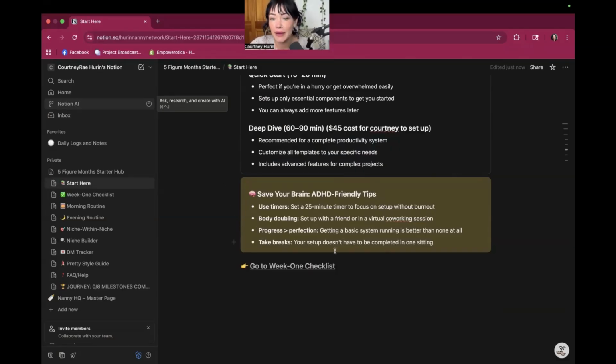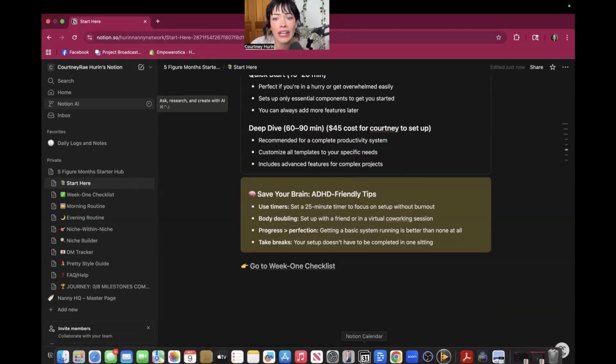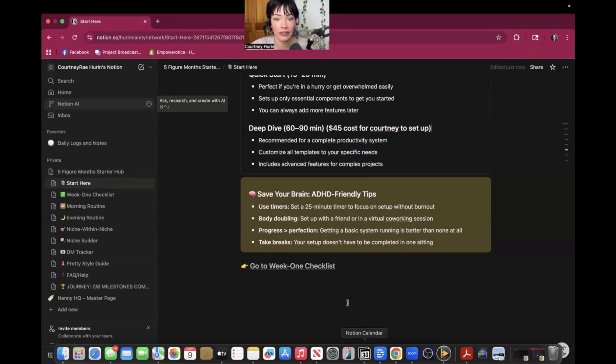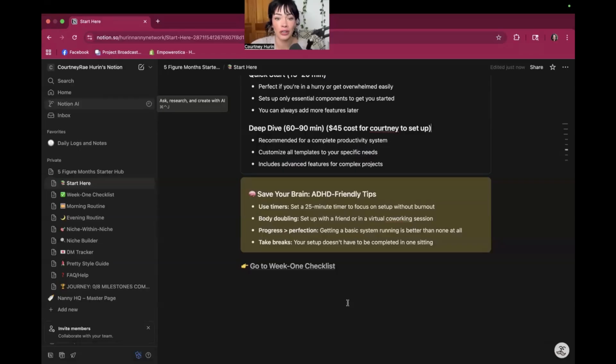Remember, progress is better than perfection. Just get it done. Get the basic systems going. It is so much better than nothing at all. Done is better than perfect. Forget perfection. Okay? Out of your head. Nobody gives a shit. We're building the planes as we fly them. We are learning as we go. That is how this works. You also need to take breaks. So yeah, don't try to do everything in one sitting.